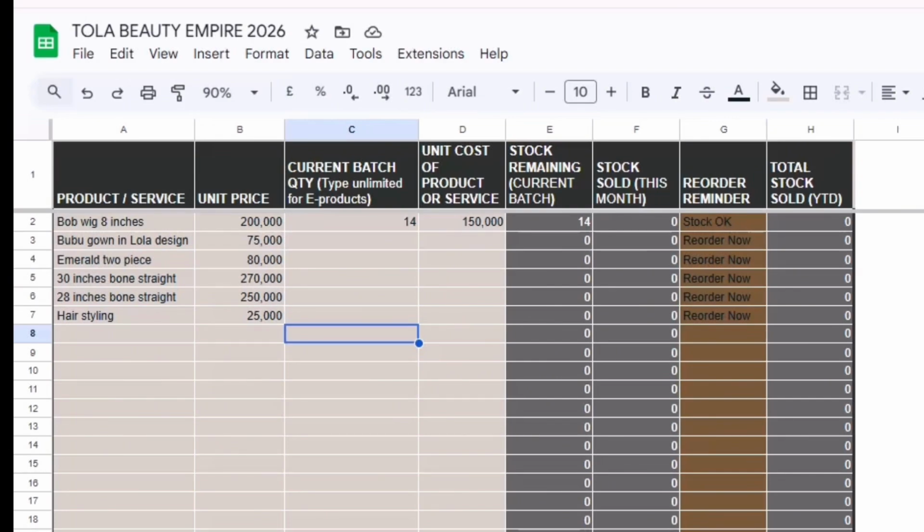Know that there are some services that you can render over and over again, and it's not going to take anything out of you. You don't have stock for it. It's not going to be like, let me say, the 30 inches bone straight, where when you take 1 out of 5 there will be 4 remaining. For those kinds of services, you want to put unlimited. Enter. Please do not add space after it, just unlimited and enter. So it's going to be recorded that that stock is unlimited. There is no quantity available for it. You can do it over and over again.